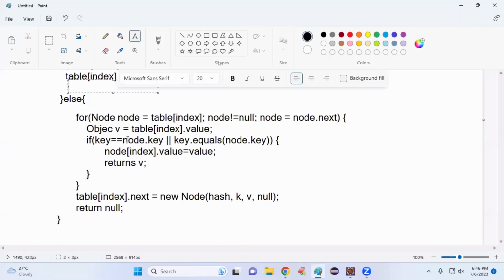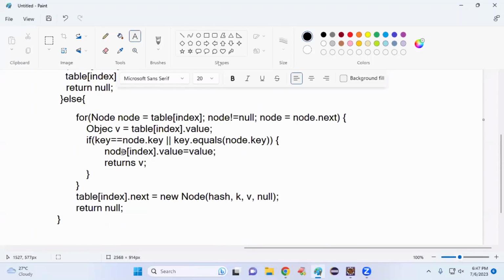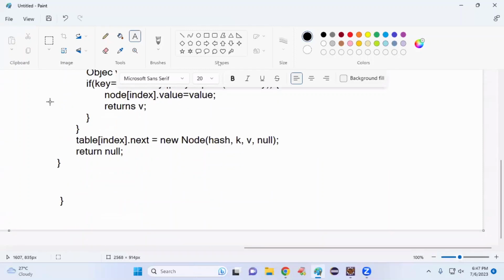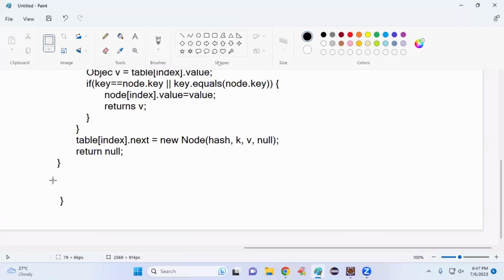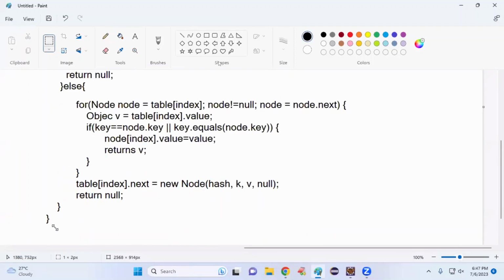And here also I should write: if a new node is created, return null. If an existing node is already found, replace and return. This is the code here. So much code. I just tried my level best to simplify it. This is not required in this.